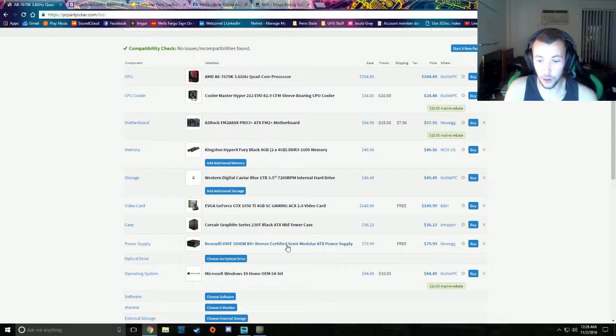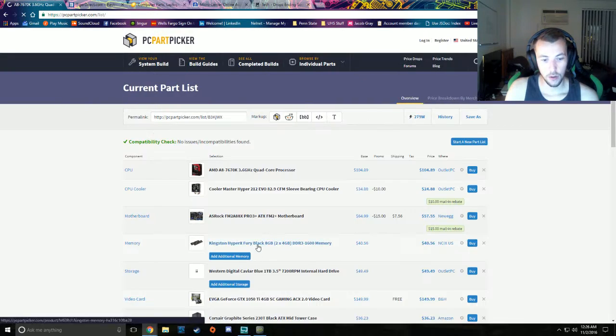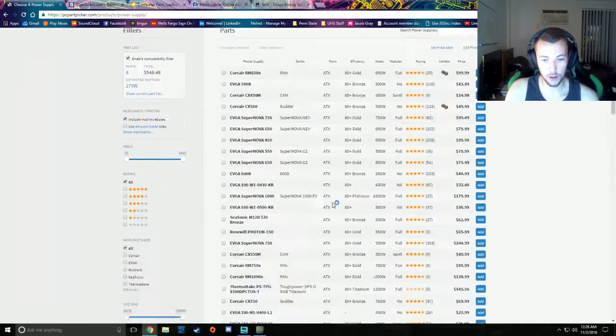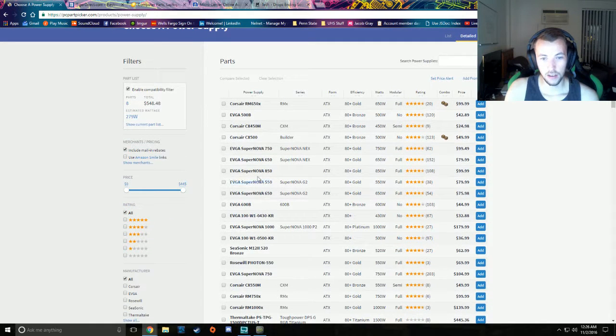Power supply I could always go down with. I know I'm saying 1,000 watt, but I could always just go back in and reduce the power supply because that added quite a bit. So right now this is by rating. I would say if we were to go 750 watt.